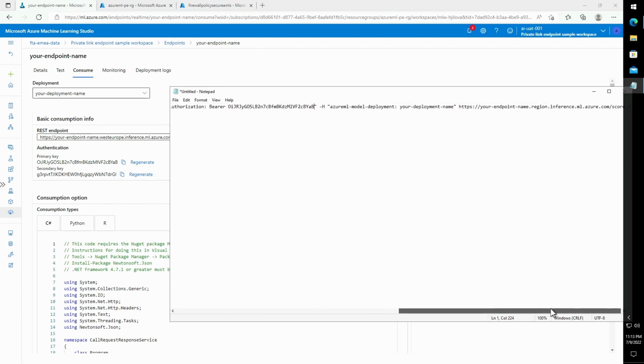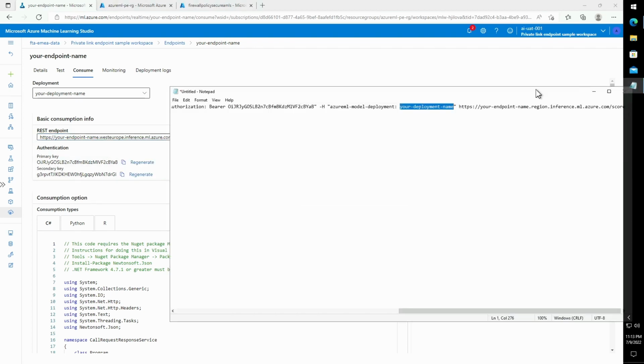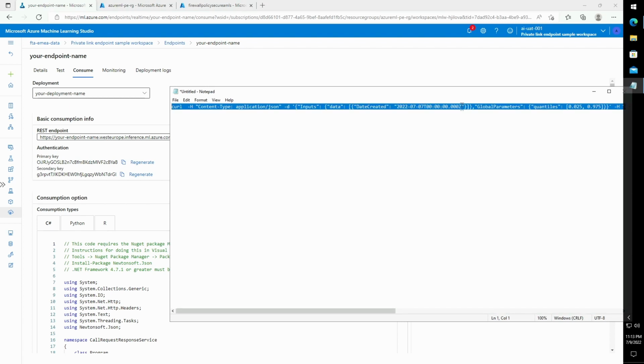And over here, I will need to specify the deployment name. In this case, it's called your deployment name, so I'm gonna keep it as is. And here is the endpoint, which I can just copy from here and paste it here, because you will see that although it is named your endpoint name, over here in the example I have region instead of West Europe, which is the region where I have deployed.